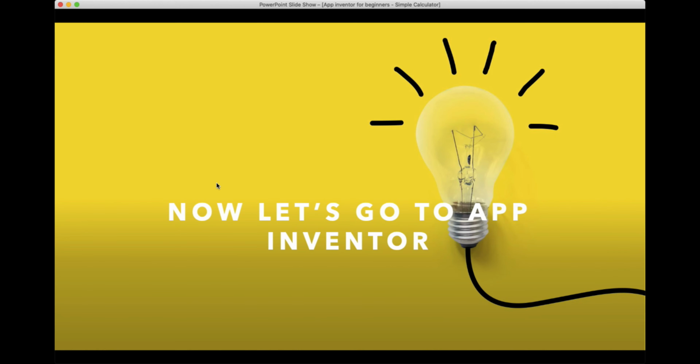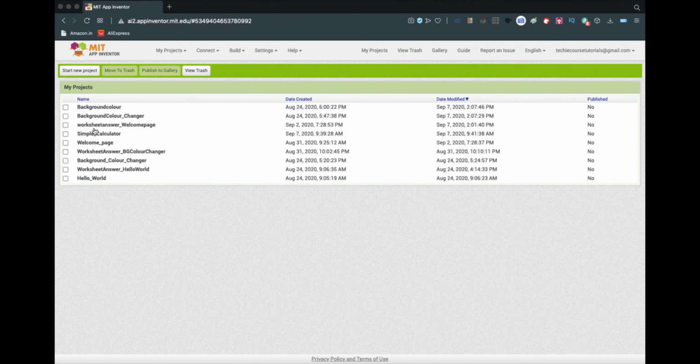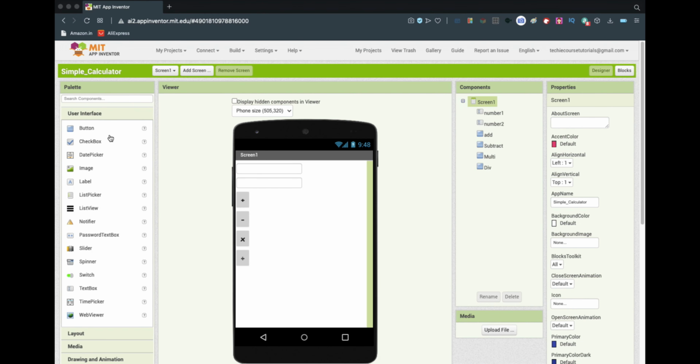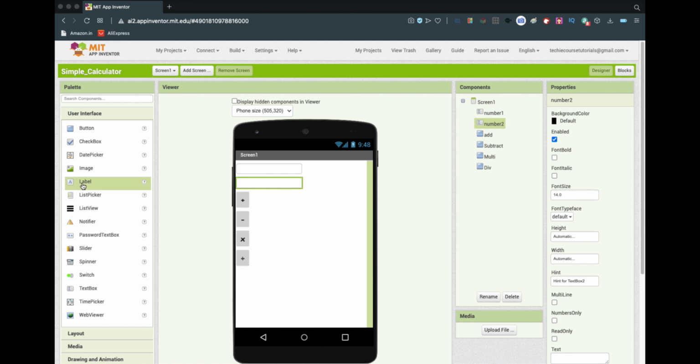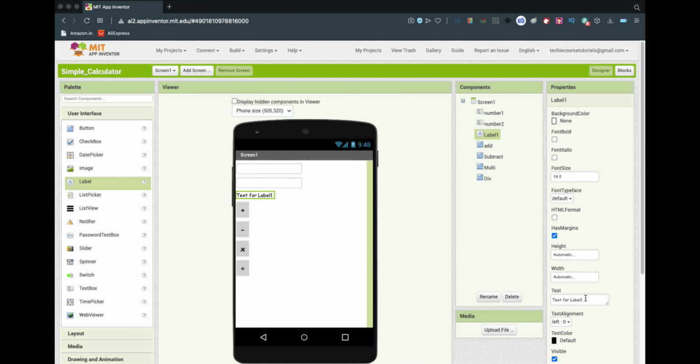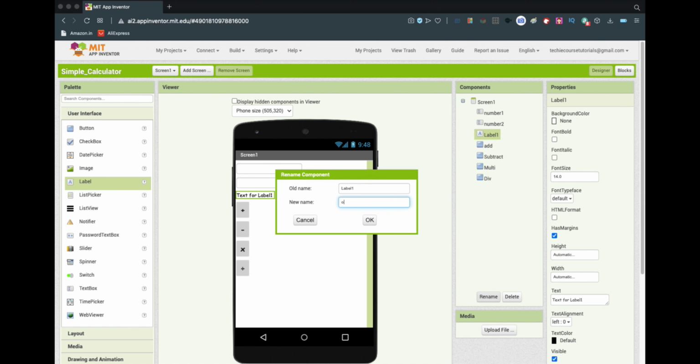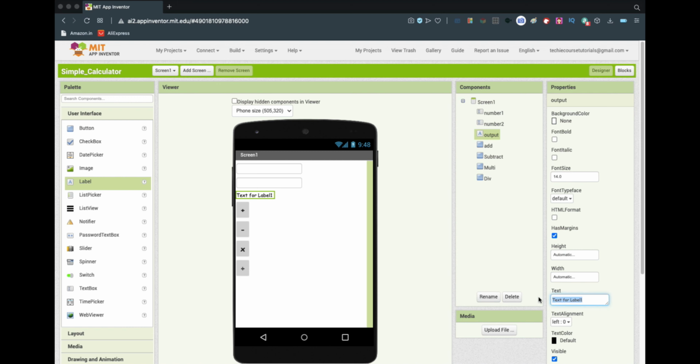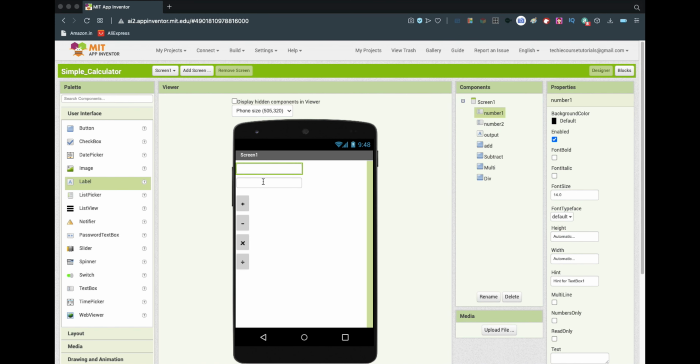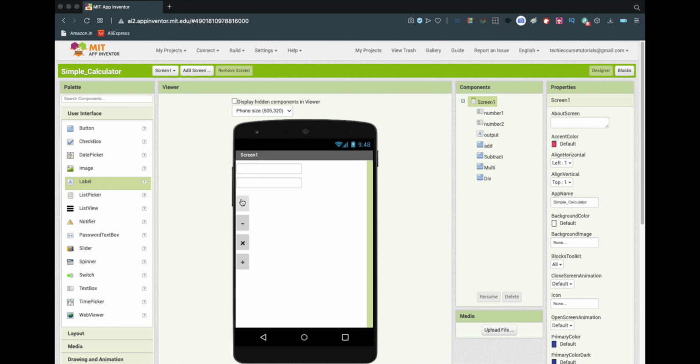Now let's go to App Inventor. I just go to my browser and I have the simple calculator over here, so I just open that. It takes some time to open, and it got opened. So now, see, I forgot to add a label after the text box, so let me just pick it up and drag it here, and I remove the text in this. I'll just rename it as output. Let me just remove this text. Yeah. I have two text boxes, a label, and 4 buttons.